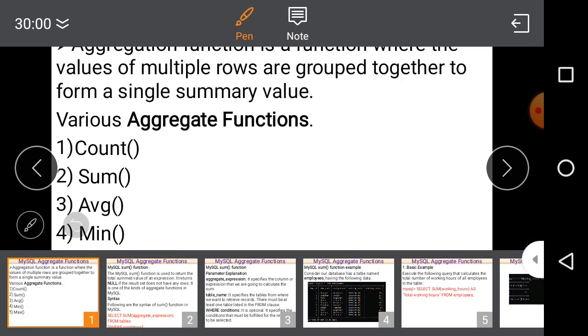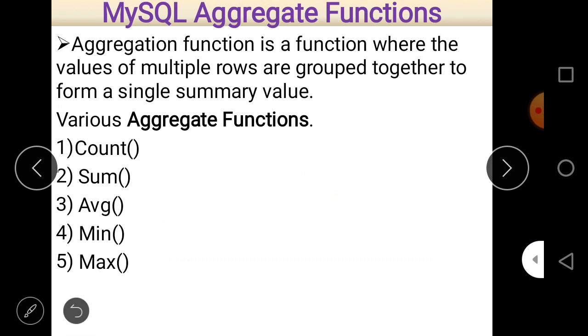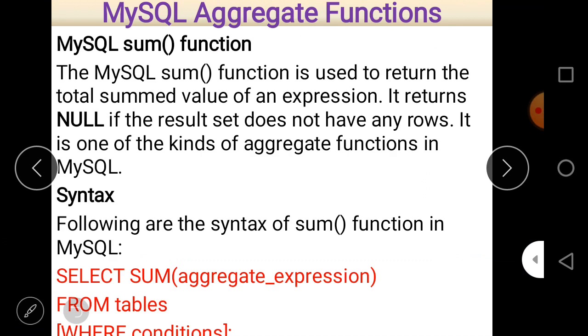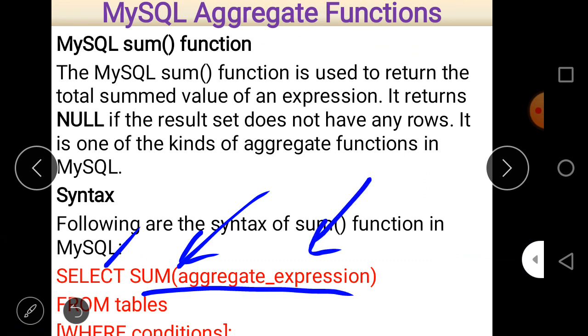The main important thing is that when you write the sum function, you write select, and then there may be more than one column. But if you want to find the sum, then one column must be sum, and the value passed within the parentheses is an aggregate expression. Then from the table's name, and the where condition, if any condition is there.